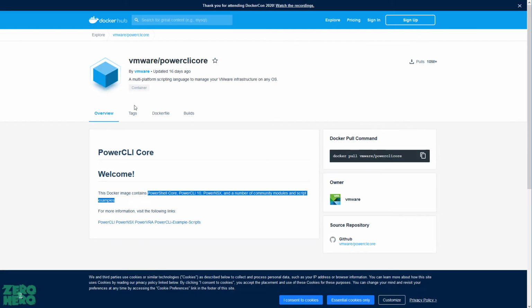For reference, this Docker container is being built from this particular image in the Docker Hub repository, which is being maintained by VMware. And you can see what the Docker image contains. It has PowerShell Core, it has CLI 10, PowerNSX, and a number of community modules and script examples are included.